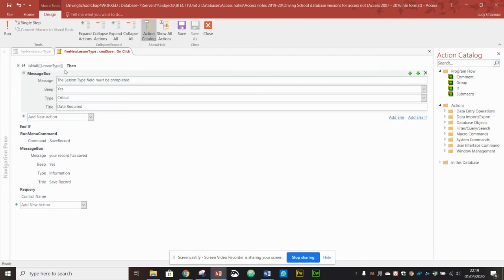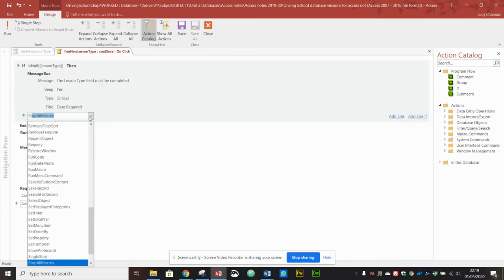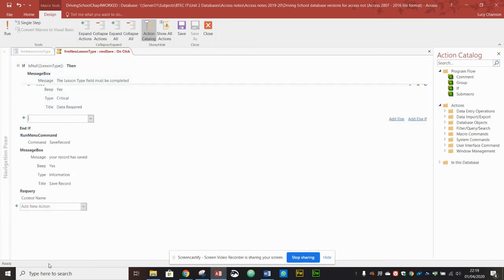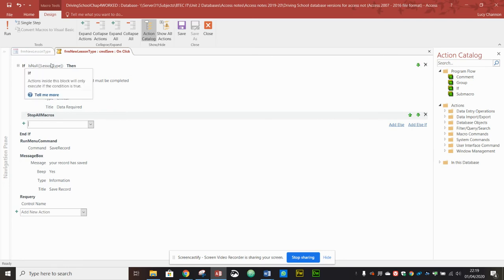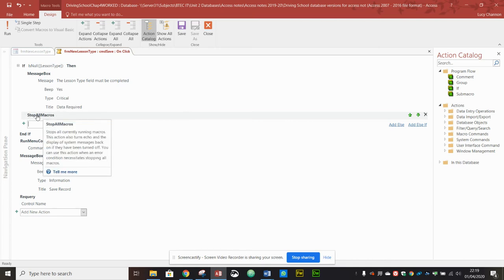Right, so is null, lesson type, and a message box. Now, if it is empty, it's going to get a message, but we want to stop the macro. We'll stop all these actions happening until someone's typed in the lesson type. So we're going to put in here, stop all macros. And now the little bit of code reads, if the lesson type is empty, then put a message in which says lesson type field must be completed. And until that's done, we're going to stop this macro.